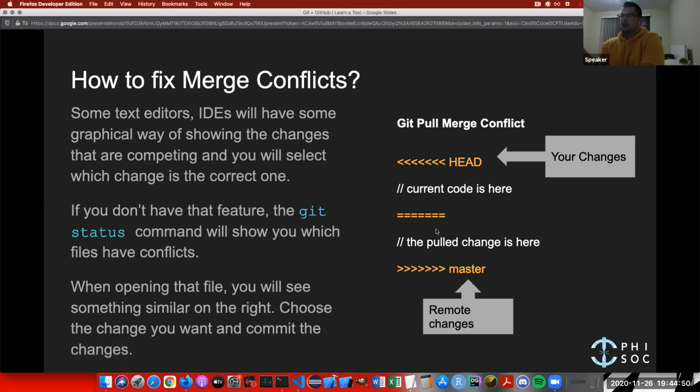Depending on what text editor you're using, for example, VS Code is going to graphically show you the conflict in a way that's easier for you to understand. IDEs will also have something like that to help you out. If you don't have that, you can type in the git status command, and it will tell you, hey, these files have merge conflicts. And then you go through every single one of them.